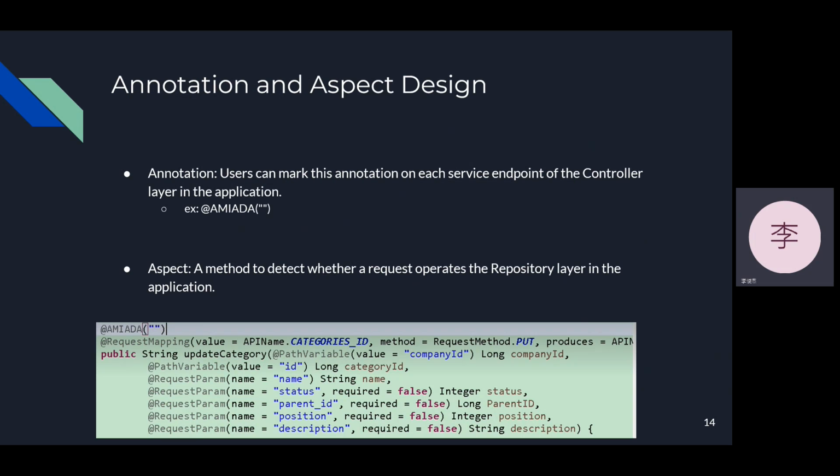And here let's talk about the annotation and aspect design. Annotation: users can mark this annotation on each service endpoint of a controller layer in the application. And an aspect is a method to detect whether a request operates the repository layer in the application. And we can see this picture. This is the annotation example. You can see this function is a request mapping function, and we can add this kind of metadata here to monitor this function.